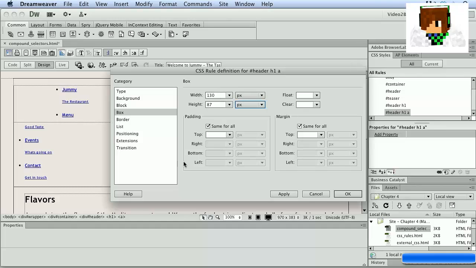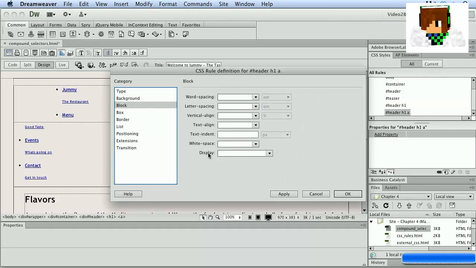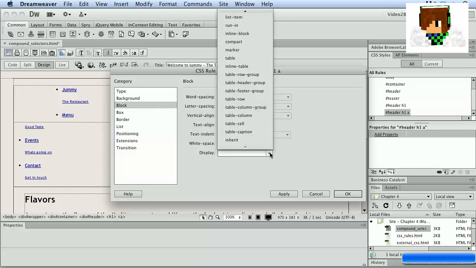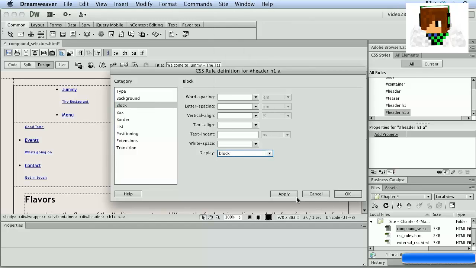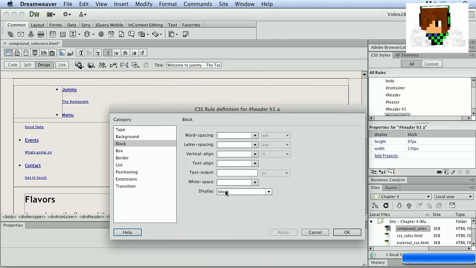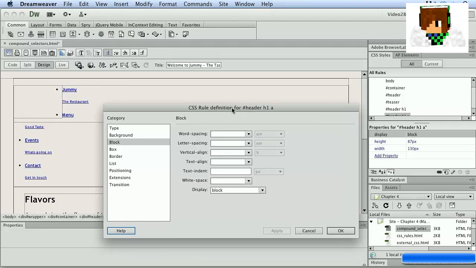And one other thing I'm going to do is go to the block property, and in the display dropdown, I'm going to change this to display as a block. So we're going to click apply. And you'll notice that this is now showing up right here. A couple of things to remember: display as block is telling that element to display as an entire block, whereas before the link was being displayed inline. So that's one of the differences between some of the tags that we use inside of Dreamweaver.